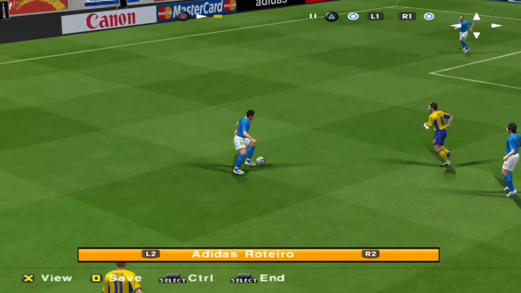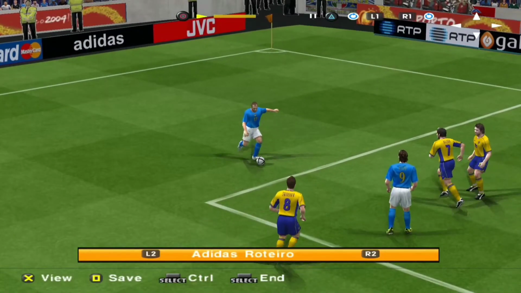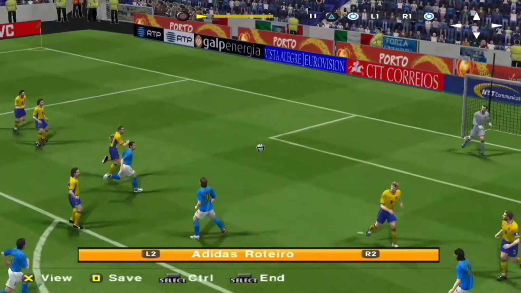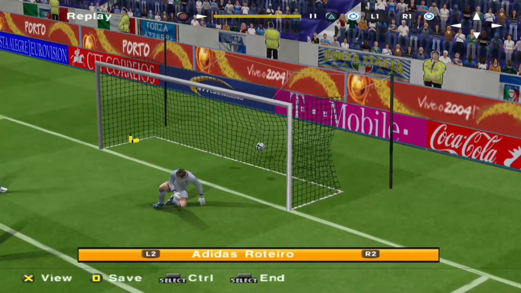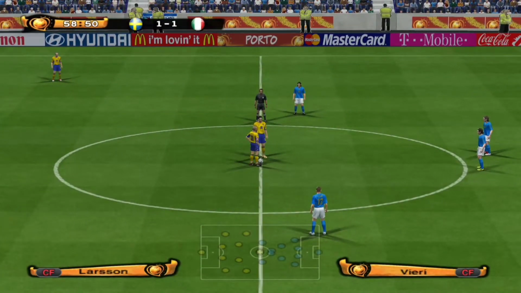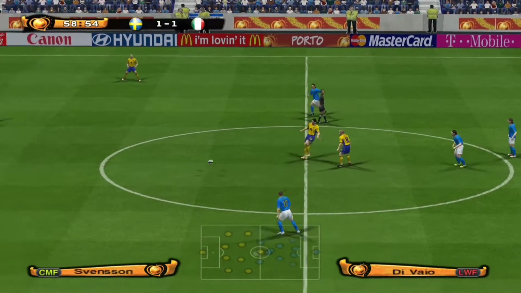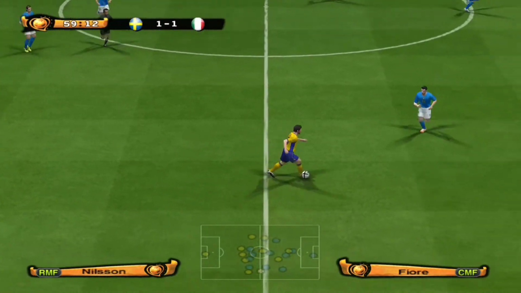Just what the Italians needed, and that's, I suppose, made up for Christian Vieri's effort just a few moments ago that went wide. But that's the response that the Azzurri needs. Italy 1, Sweden 1. It's game on here in Porto.